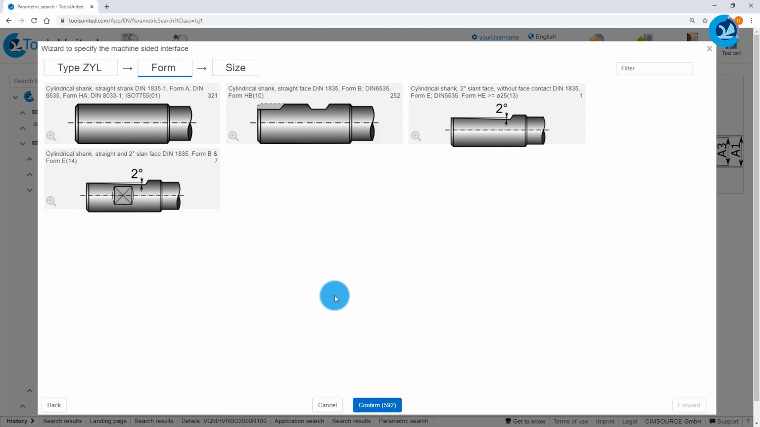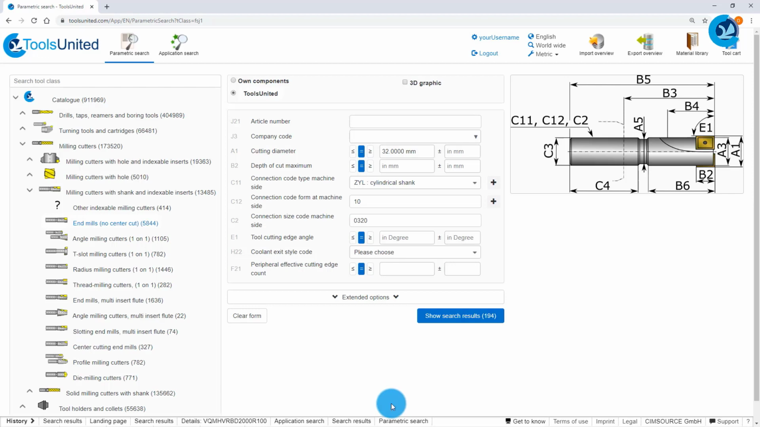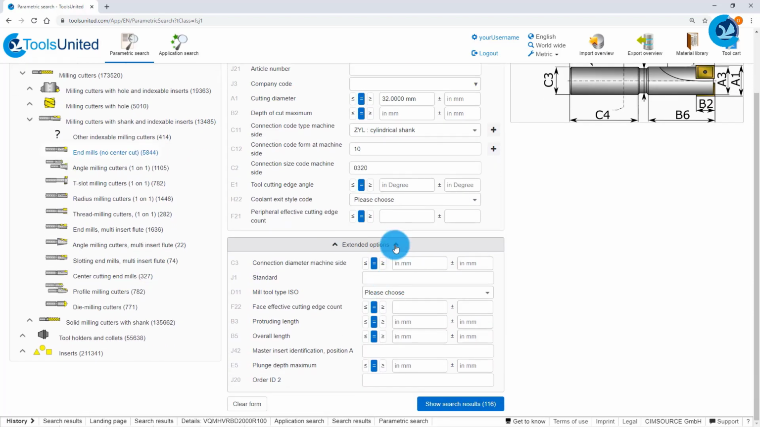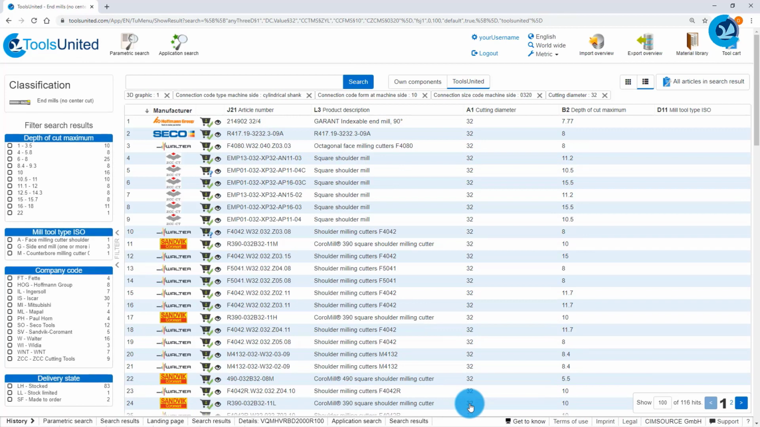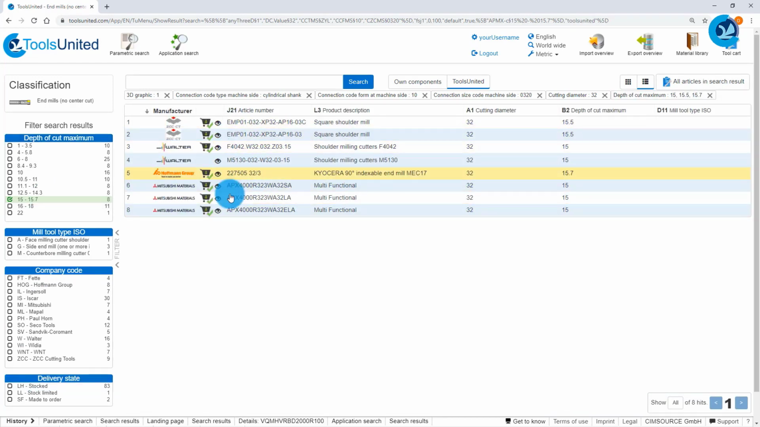So now I say I want a welded shank, and then I'll go for 32 millimeters in diameter, and then I'd also like to have a 3D graphic for my tool. And I could define this even more, even with these extended options, but I'm fine with this for right now. And now I've got more than 100 hits, so I'm going to use the filters on the left side to say, okay, I want the depth of cut maximum to be between 15 and 15.7 millimeters. And here we go.